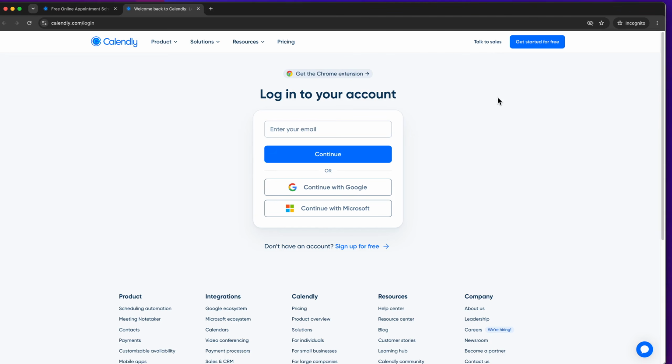Now, you'll need to sign in. Depending on how your account is set up, you have a few options here. If you've already linked your Calendly account to Google or Microsoft, you can simply click on the corresponding button to log in using those credentials. Alternatively, if you've created your account with an email address and password, you can type those in manually. Make sure to double-check for typos before hitting the login button.